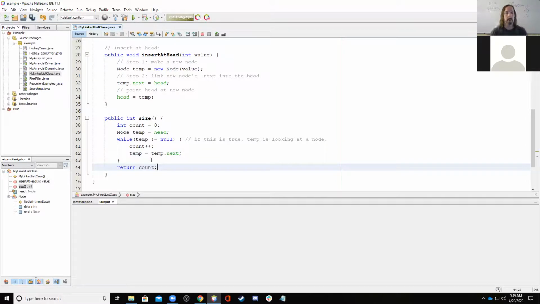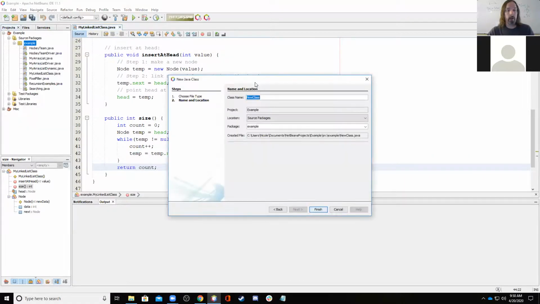Now, the nice thing about this is, if there are no nodes in the list, then head will be equal to null. If head is equal to null, then our while loop will not iterate at all, and so our count will be 0. And it will work in all other situations. Now, any questions? Okay.